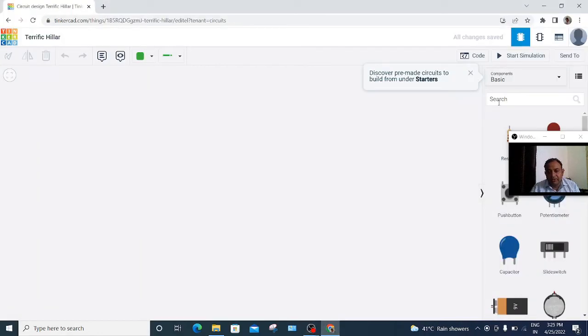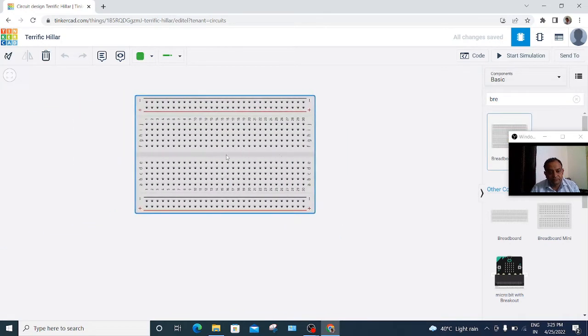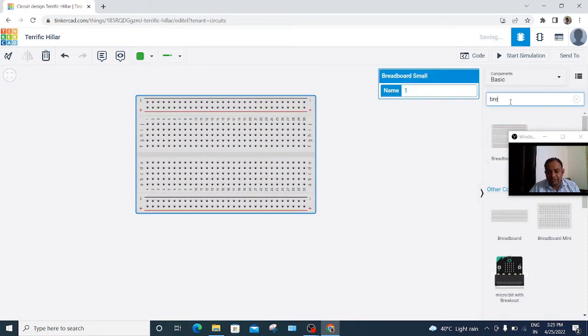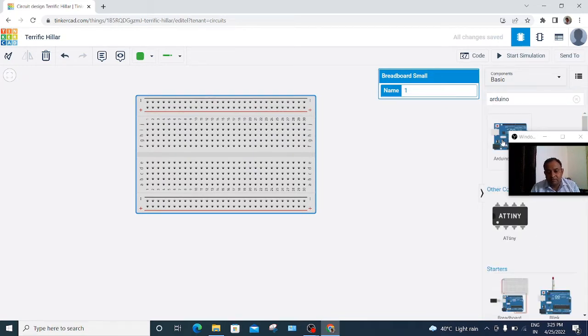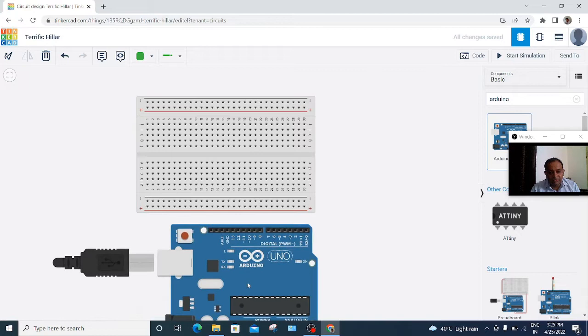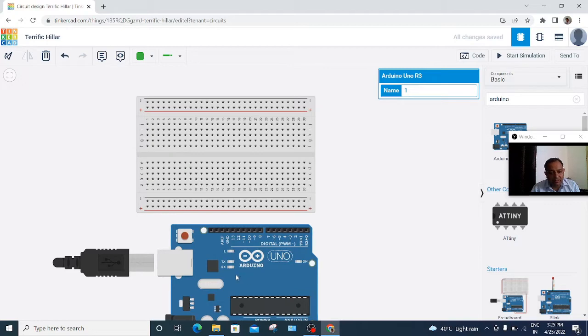Hello everyone, today we are going to do an experiment of ultrasonic sensor. So that we need a breadboard, Arduino, so ultrasonic sensor is used to calculate the distance from an object or an obstacle.